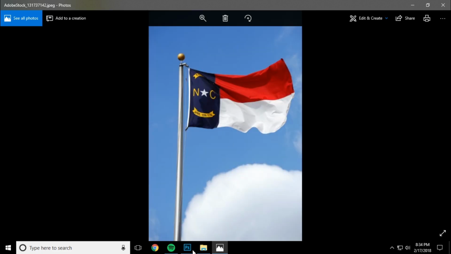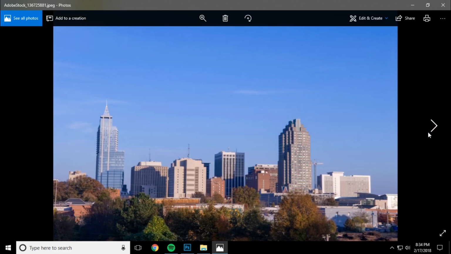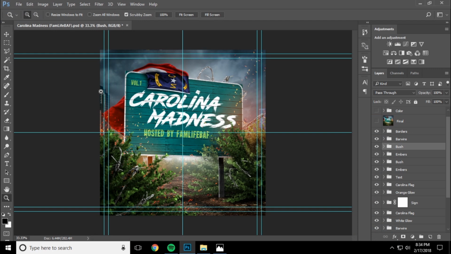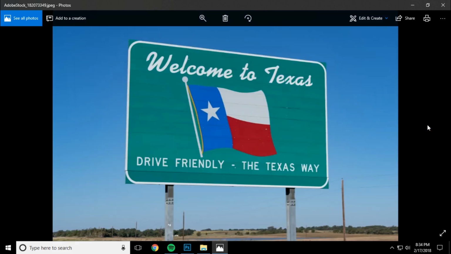And then the flag, I wrapped it around the sign right here. A city in North Carolina, you can just see it right here on the corners, on the edges. And this is the sign I used.